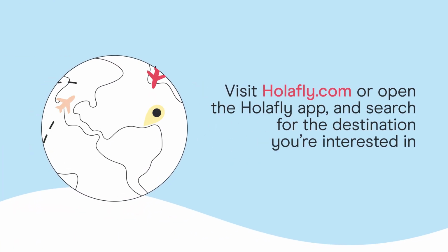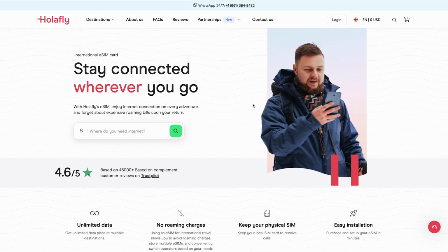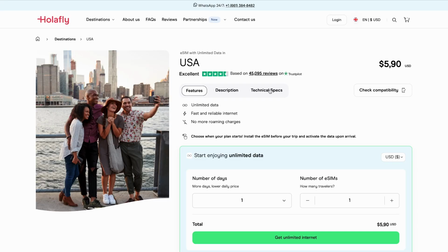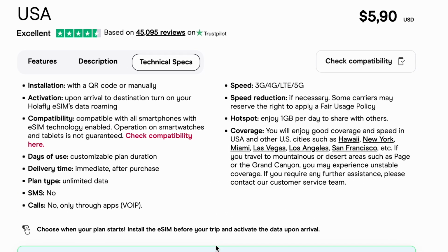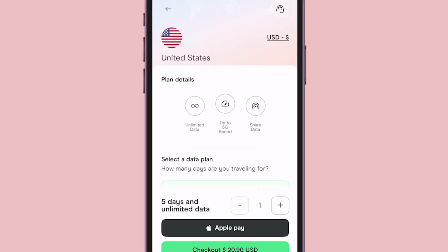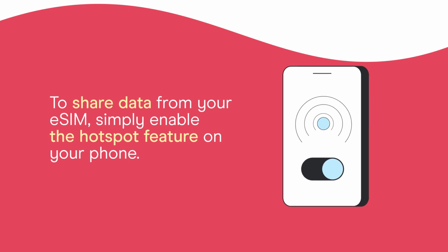Visit Holafly.com or open the Holafly app and search for the destination you're interested in. If you're using our website, tap on Technical Specs, where you can check if your plan includes this functionality. If you're using our app, look for the tethering hotspot icon. To share data from your eSIM, simply enable the hotspot feature on your phone.